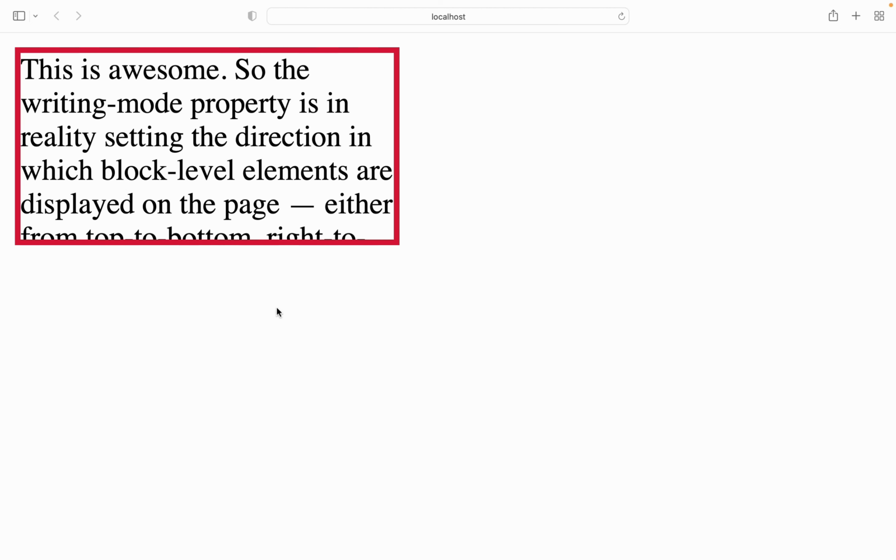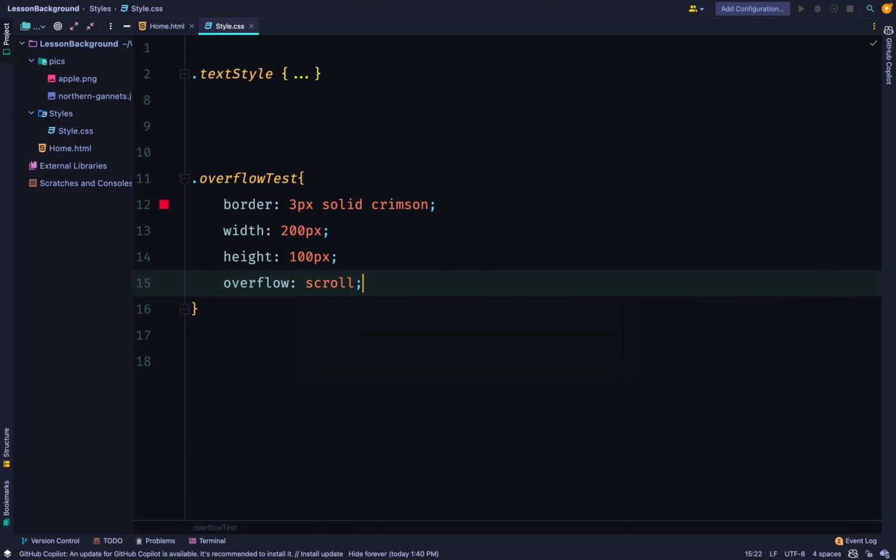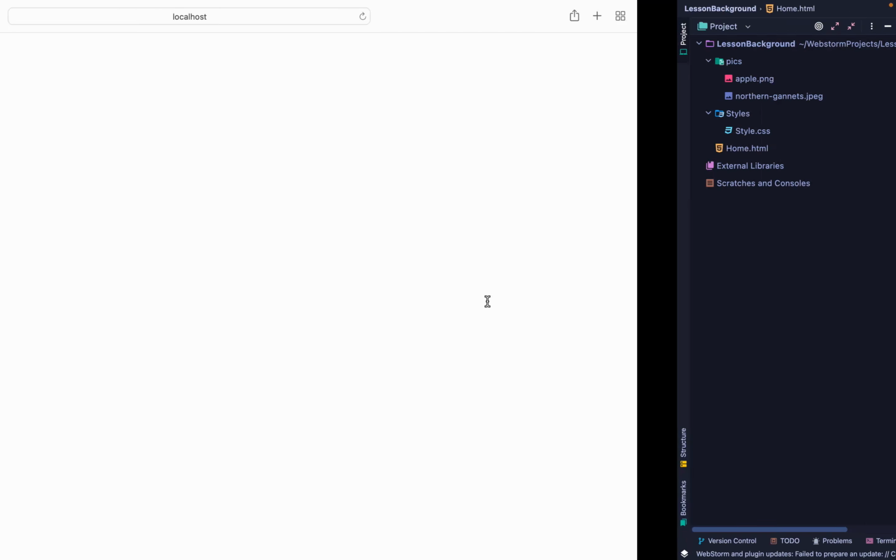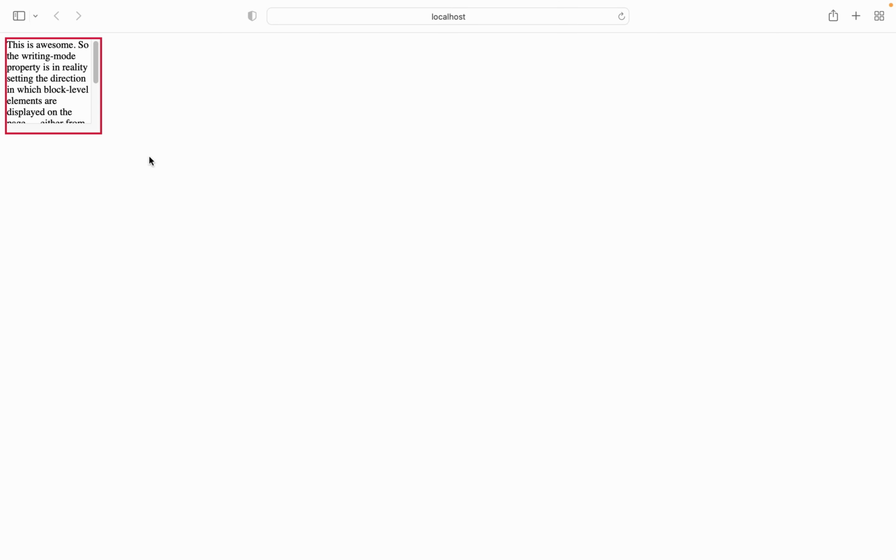A common option, especially with text, is to use the scroll property value. Now, this enables us to scroll when the content overflows. This is a wonderful solution because while it prevents overflow, we're able to still see all the content within the box through scrolling. As you can see, we can now scroll and see the overflow content.